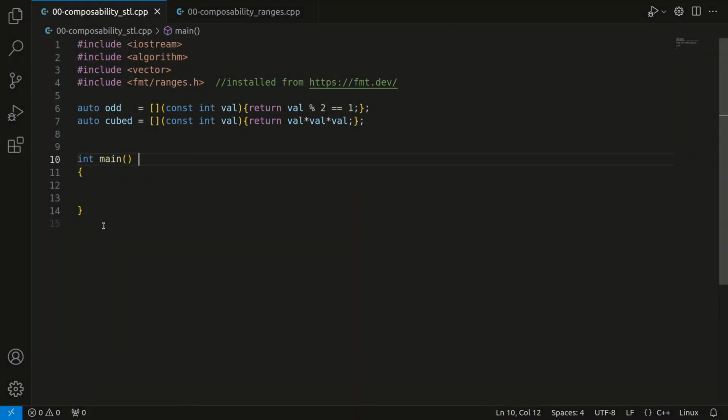Here I have a file open where I first demonstrate the example with STL algorithms. Note in line number 4, I am using the locally installed fmt library to leverage the feature of directly printing the contents of a container with ranges. You can also install this library from the website fmt.dev. In line 6, I have defined my first callable, odd, which returns true if a given number is odd, else it returns false. And in line 7, I have defined another callable, which is a lambda function, which simply cubes the number that it gets as a parameter.